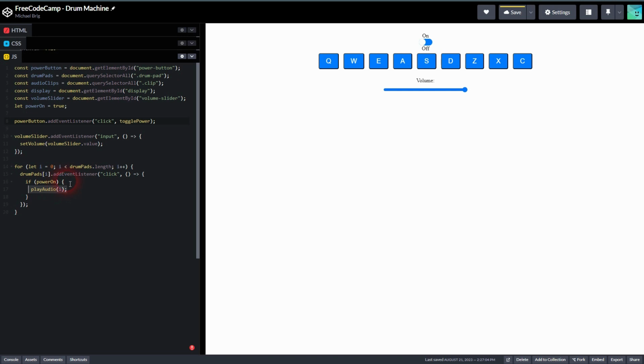But this is just for clicking. We also want to have the option to click or to press the button on the keyboard. For example, for audio file at index 0, the first one, we want to have the option to click on Q. So we use keydown here. For our keys, we'll set everything to uppercase.